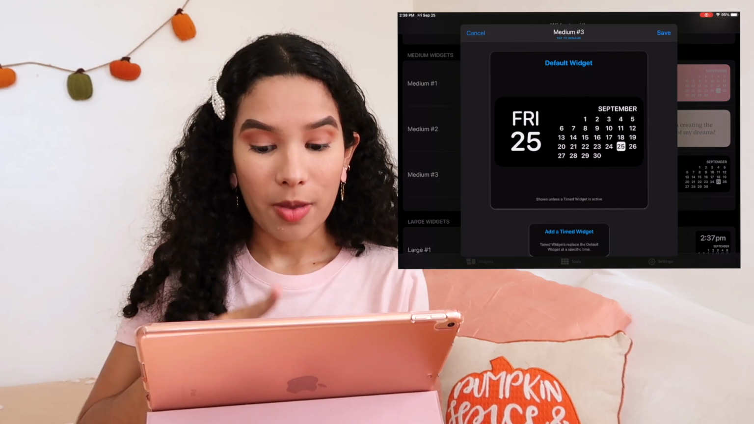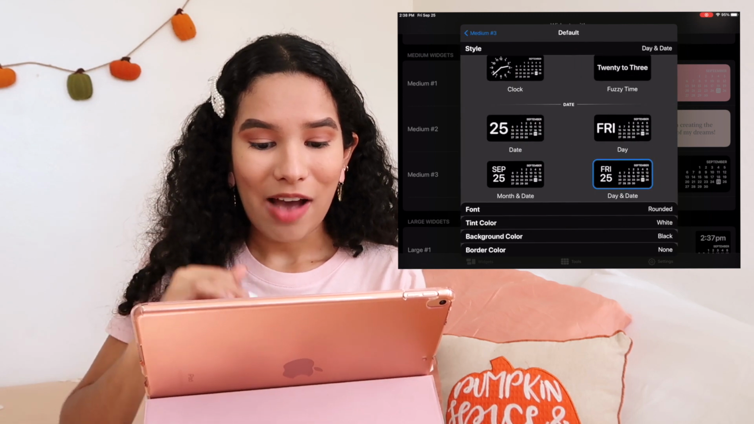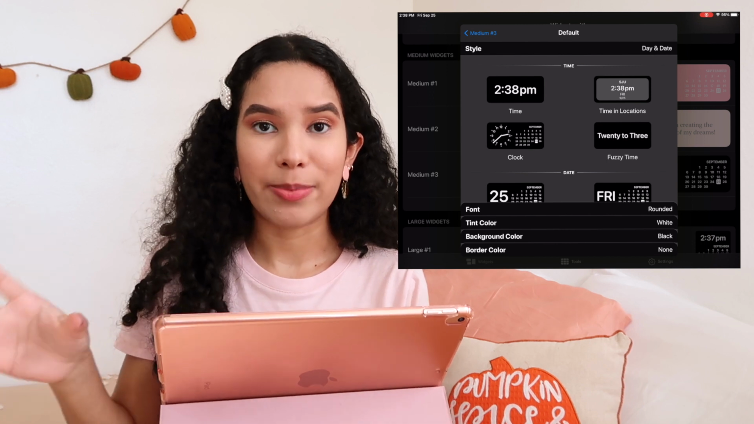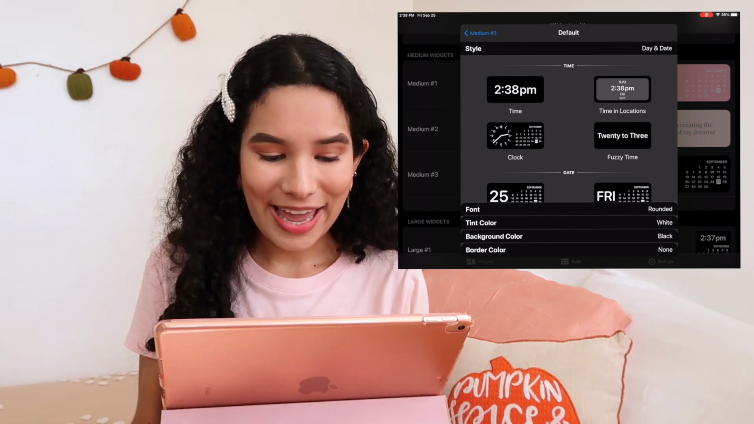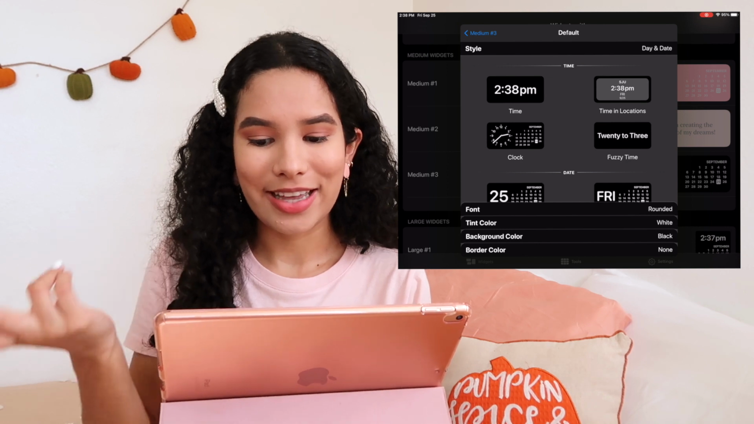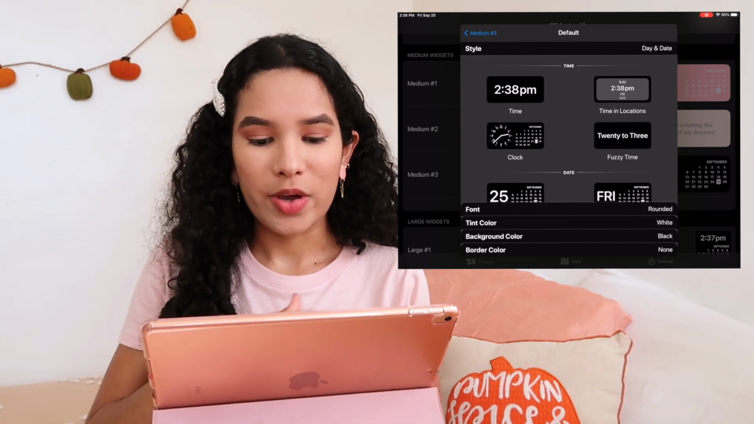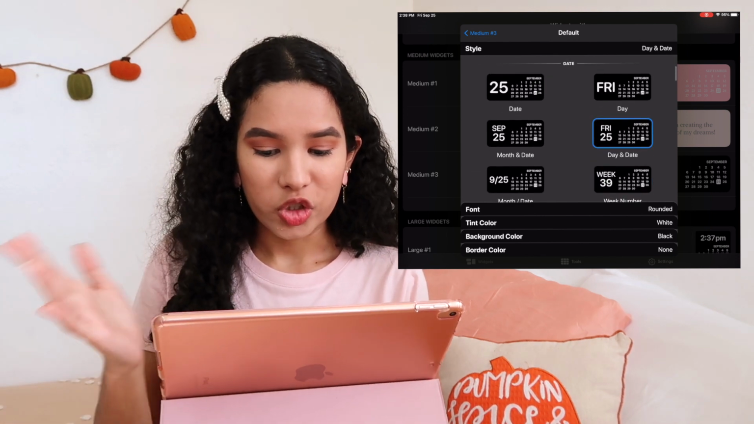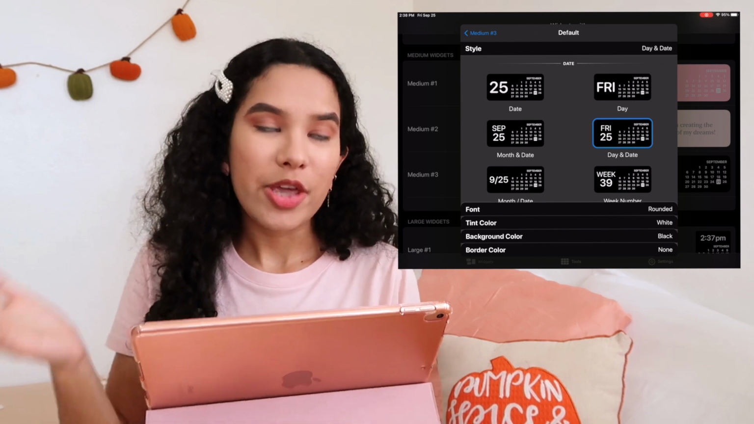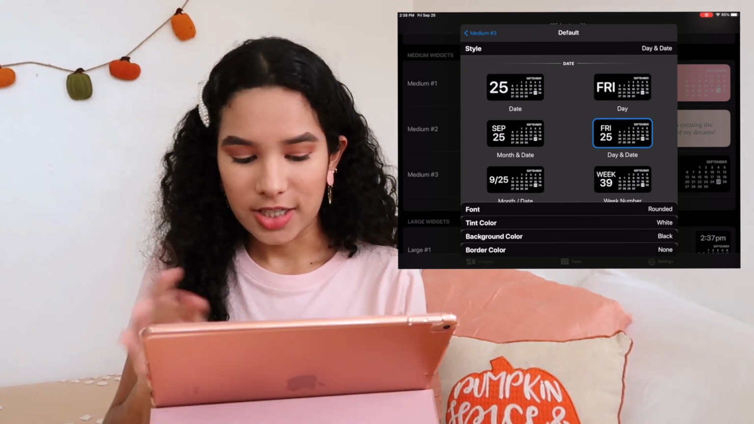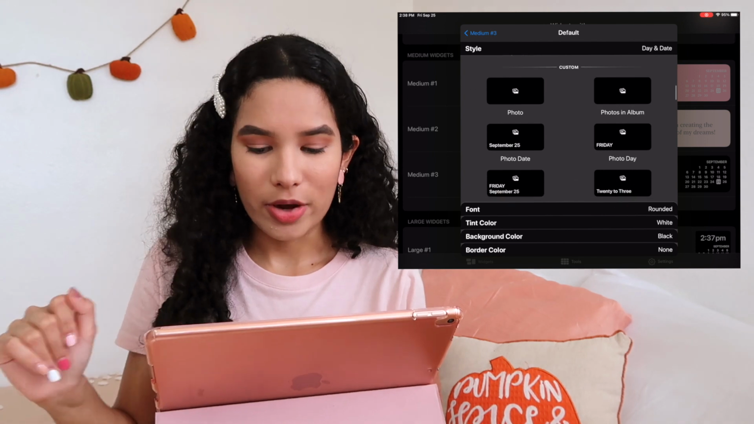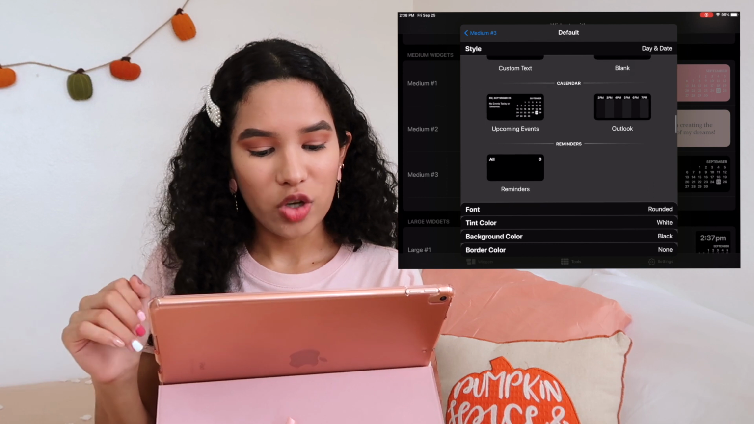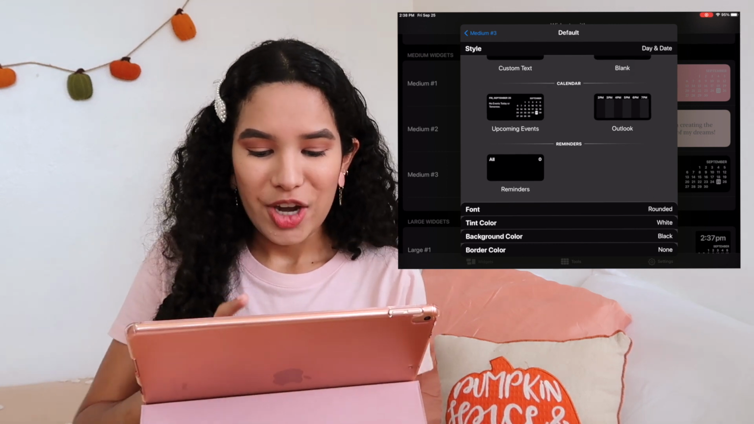Then you're going to click on the middle again, and here you have a bunch of different categories and different types of widgets that Widgetsmith contains. For example, this one is day and date, so you can choose between all these widgets for the time. You have the date as well. You can choose between featuring the day and date, or featuring the month and the date. You also have some custom widgets that you can add, and then you also have some calendars over here, reminders, and you also have the weather.